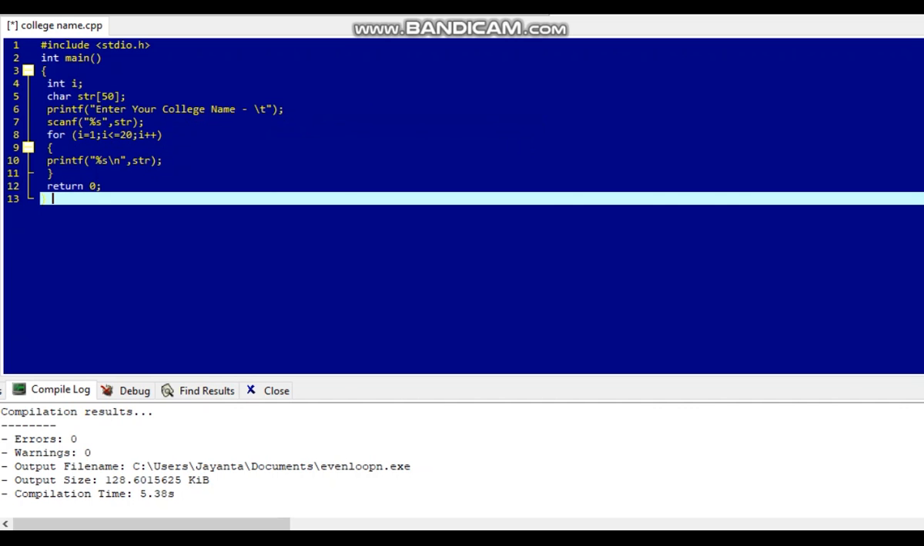and taken input as a string, that is %s, and I have used a for loop which will run from i equal to 1 to i less than or equal to 20, because you are going to display your college name 20 times. So the loop will run from 1 to 20. The structure of the for loop is i = 1, i <= 20 and i++.